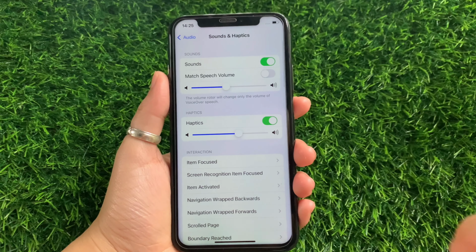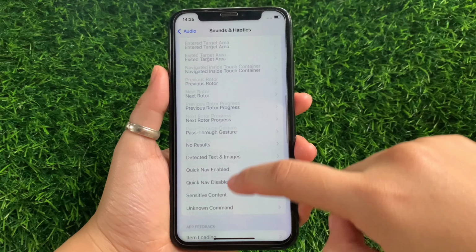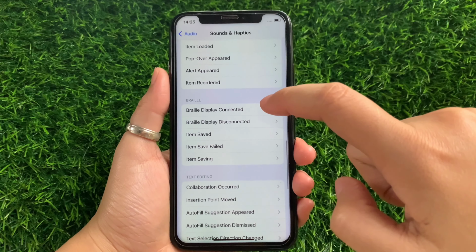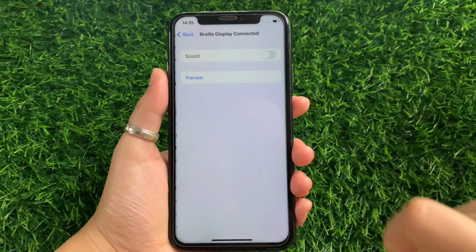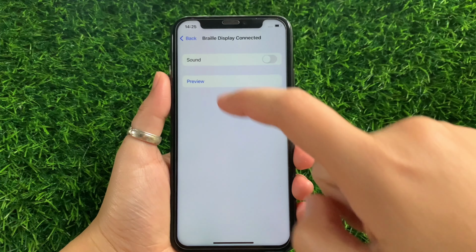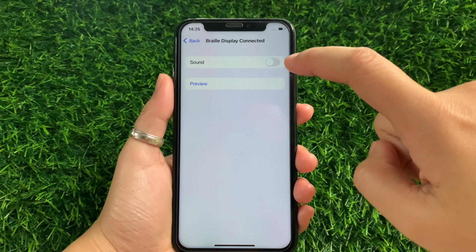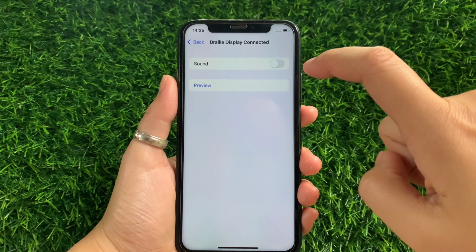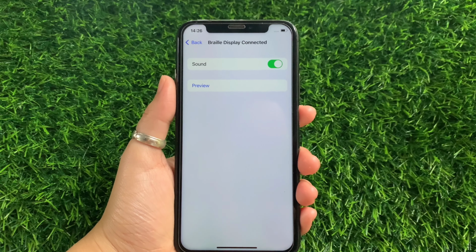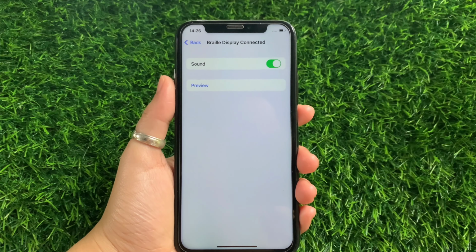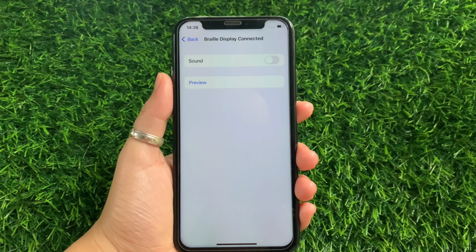Then after that, in the sound and haptics, scroll down again and go to braille section. Then tap the braille display connected. Then in the braille display connected, find the sound, and as you will see, there's a switch button located on the side of it. Then all you have to do is just tap it to enable until it becomes green. And if you want to disable or turn off, just tap again the switch button, just like this.